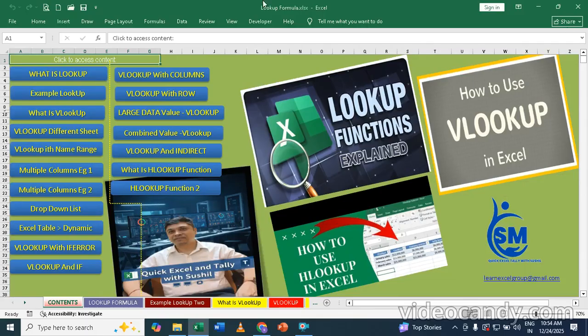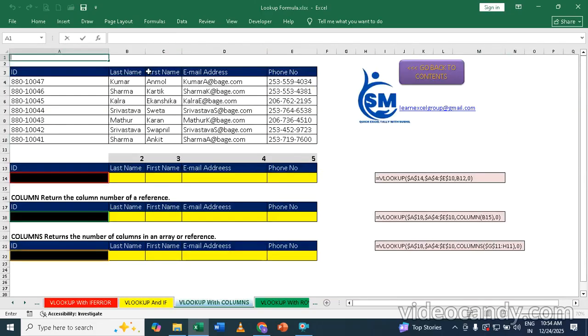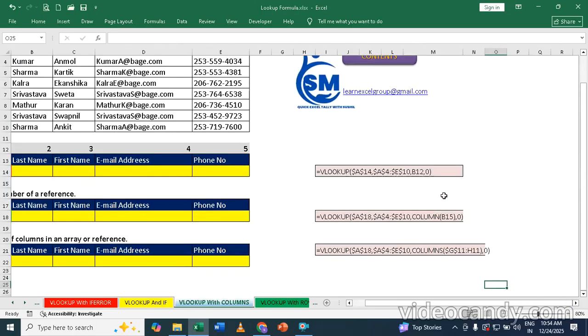In the last video, I explained to you about VLOOKUP and IF formula. In today's video, I'll be explaining how you can use VLOOKUP with COLUMN and VLOOKUP with ROW. So let us see our sample data. Now this is my sample data. You can download this sample file from my description.